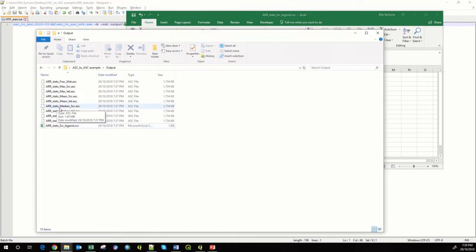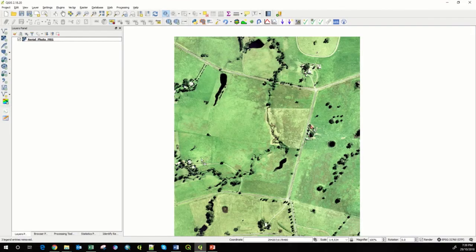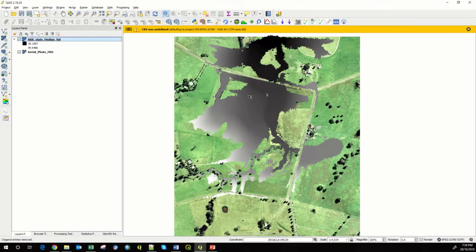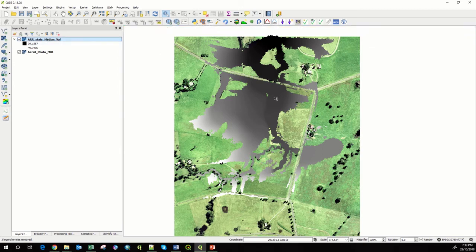So I can open up, say, the median value grid in QGIS, and this will be the median resulting surface from all the 10 input files. So if I info somewhere in here, you can see the resultant median value water surface is 42.094.